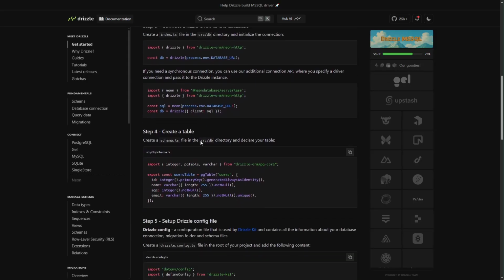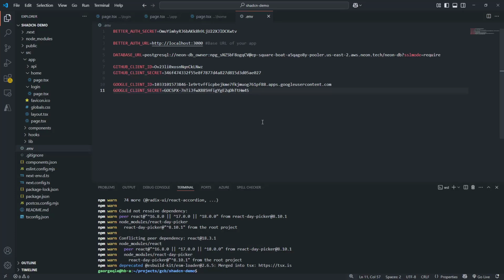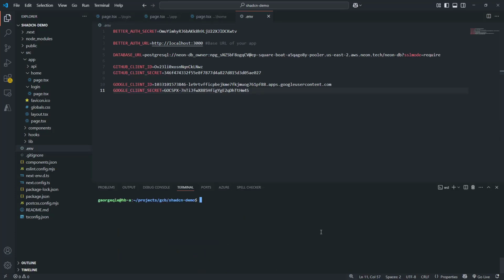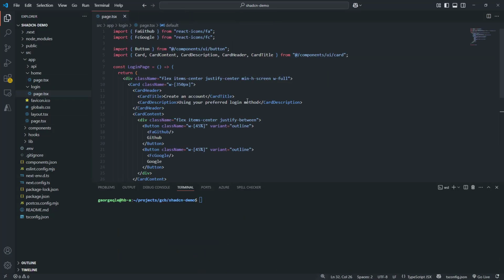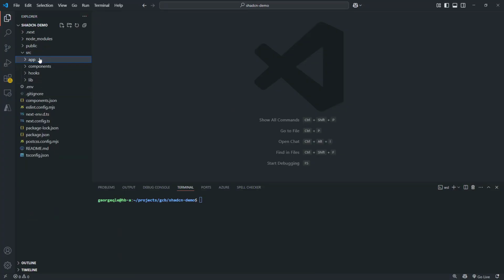Moving on to step 3 here. They're asking us to create an index.ts file in the src/db directory. And then we have to initialize our connection to our database. Switching over to our IDE again. Let's clean things up, close everything down so we can focus specifically on our database. Let's close our app folder.